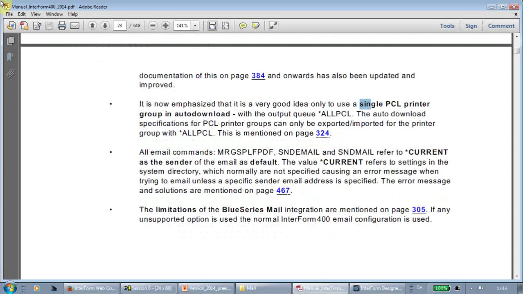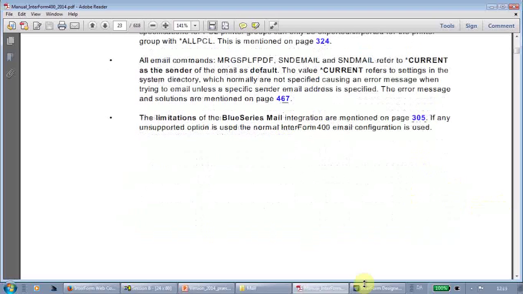For the emailing, we support a Blue Series Mail integration, but there are some limitations as to which emails are supported by this. If you're using any email, for instance using variables in HTML or Unicode, then we will not use Blue Series Mail, even though you have specified to do that, and then we will revert back to the normal Interform400 email configuration. That concludes the additions to Interform400.